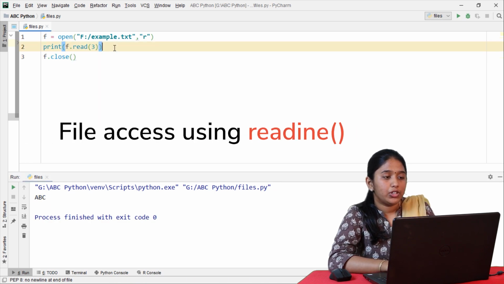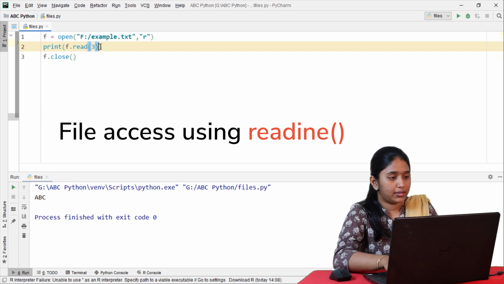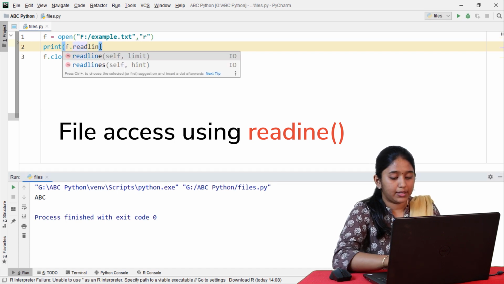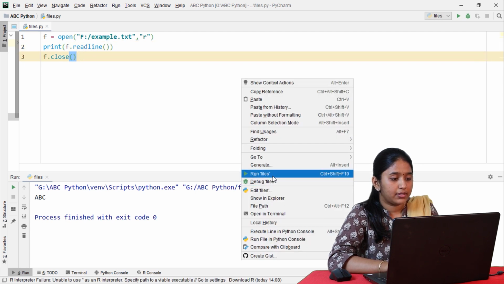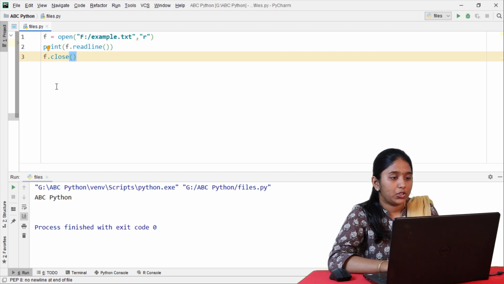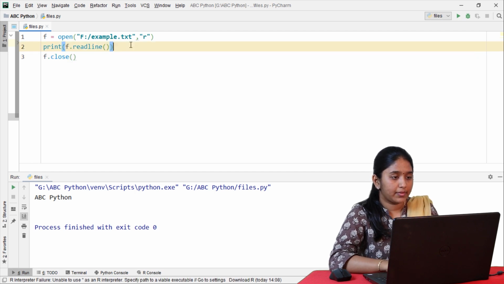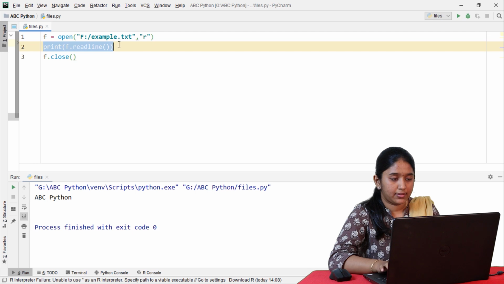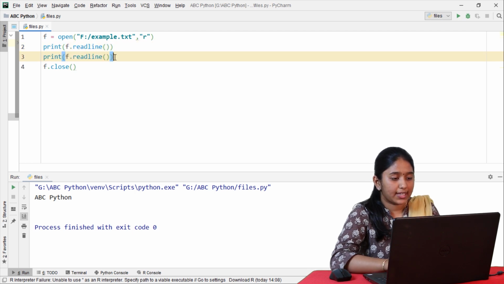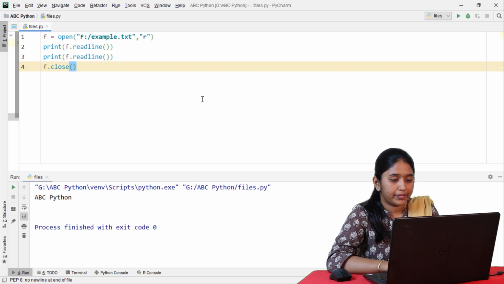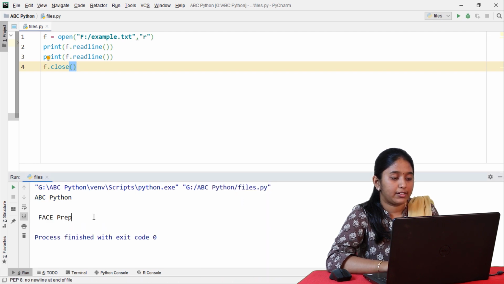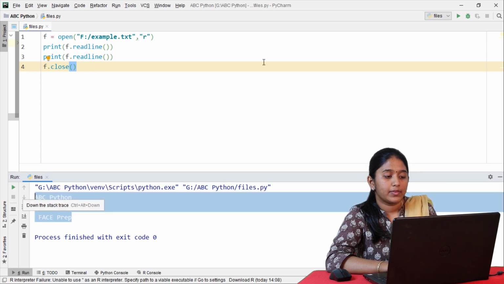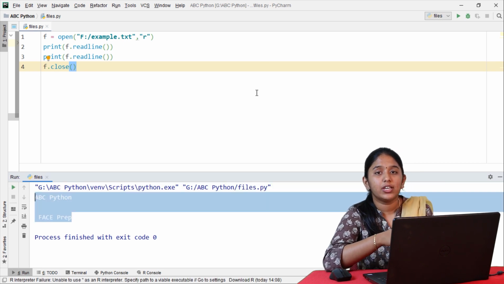And similarly, you can access the first line by using the readline command. Click on run. So we got the first line. To access the second line, repeat readline once again. Click on run. So it returned the second line too. Similarly, to access three lines, you can use this command thrice and so on.